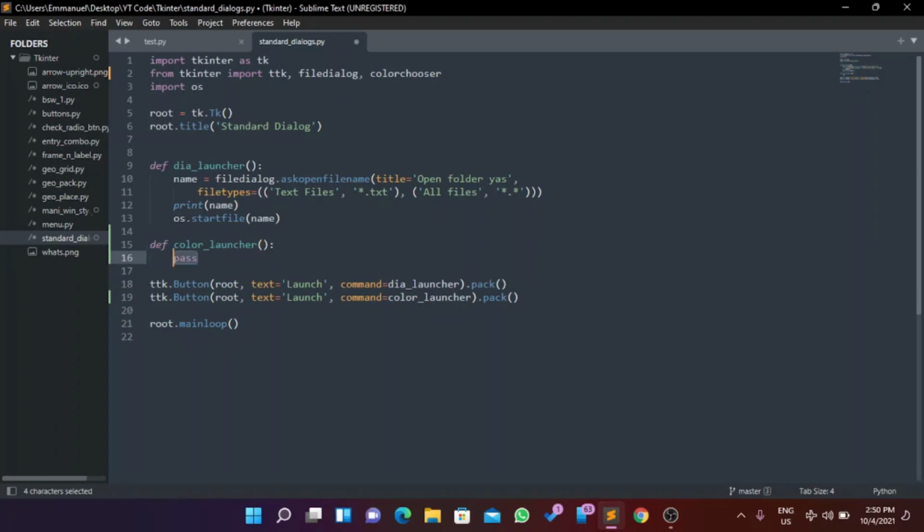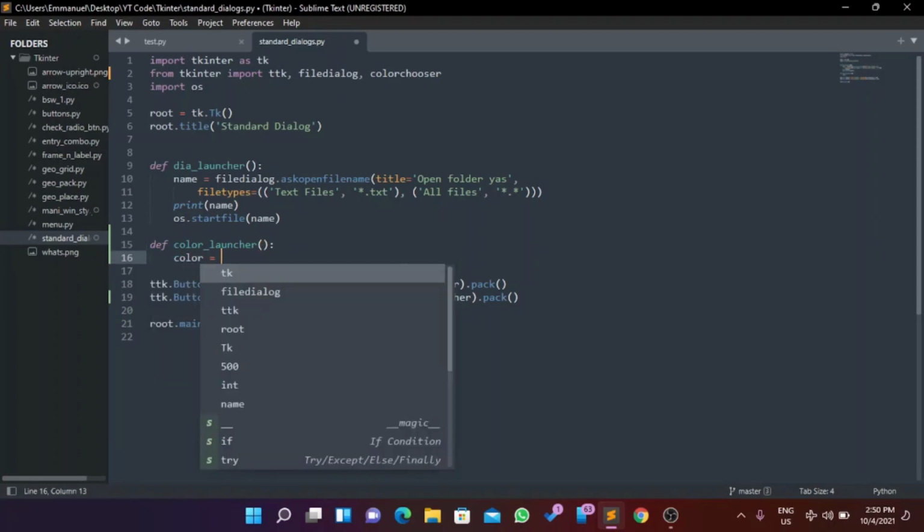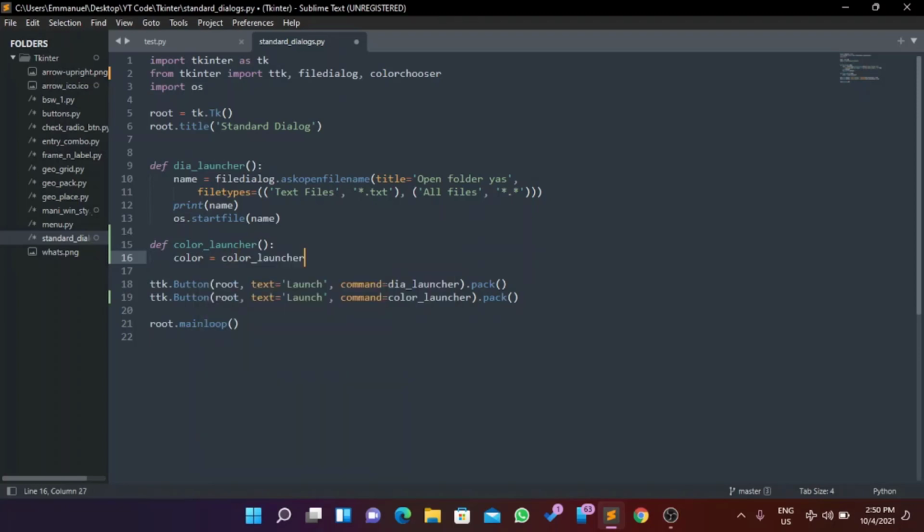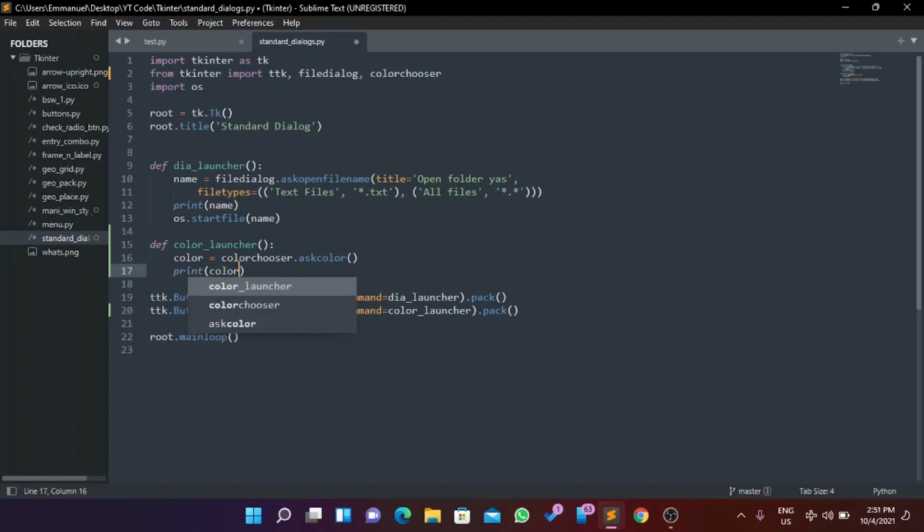And then we're going to come here and say color equals colorchooser dot askcolor. It's as simple as that. Just call your askcolor on it, and then it works. After we do that, we're going to print color. So we have the Control B.